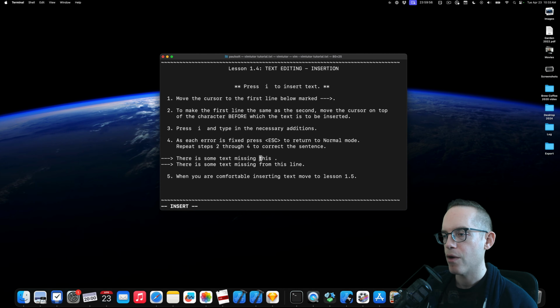We're missing the word from in front of this. So we go ahead and insert that. Then go to the end. We go to the period because we're inserting in front of the period. We type I, we're in insert mode, and then we type line.